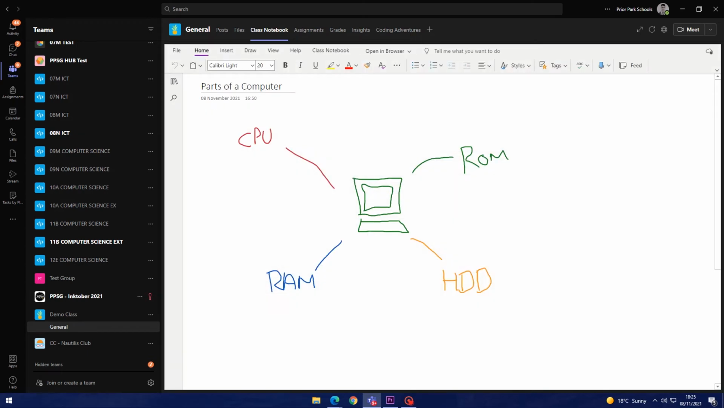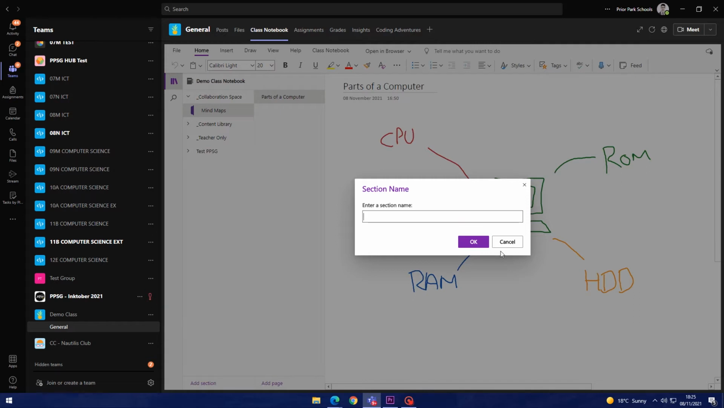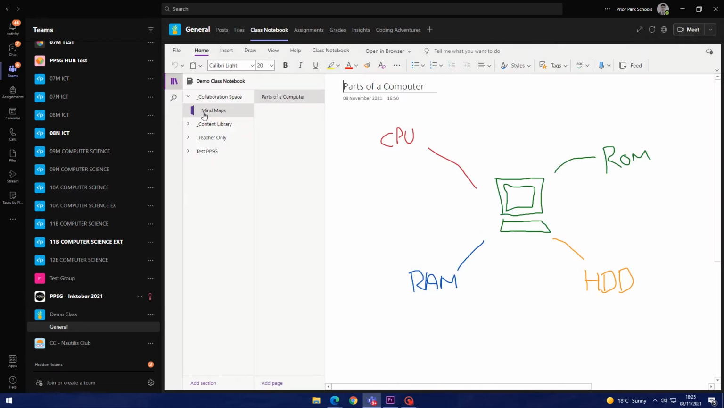Think of class notebook as the student's exercise book. Once it is set up, you will see a screen like this. The button in the top left of the screen is your library, and here you can find the collaboration space, the content library, the teacher only space, and the student's exercise books. Inside the collaboration space, we can create a new section by clicking on the Add Section button. Think of sections like chapters in a book. I've already got a section here called Mind Maps. From here, students can edit the same document together, collaborating on different projects.